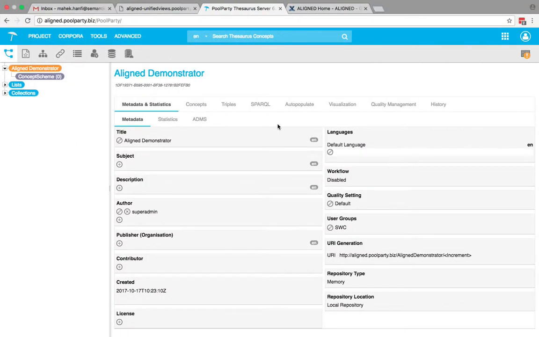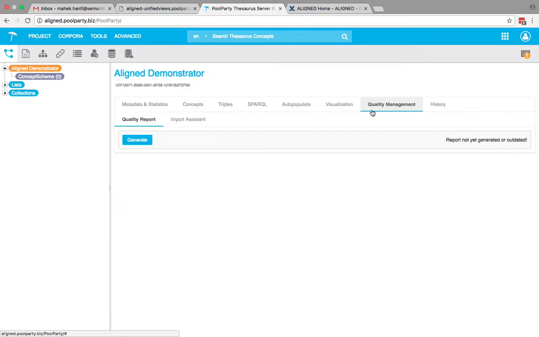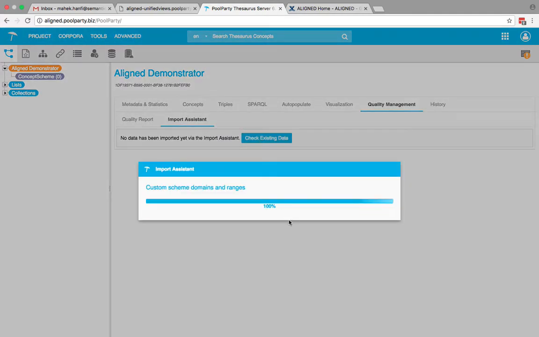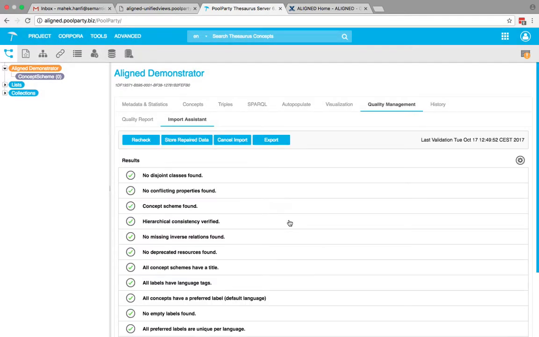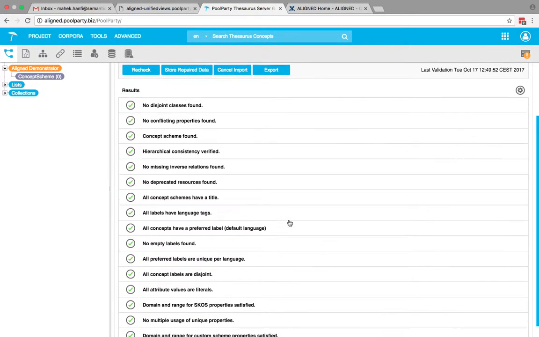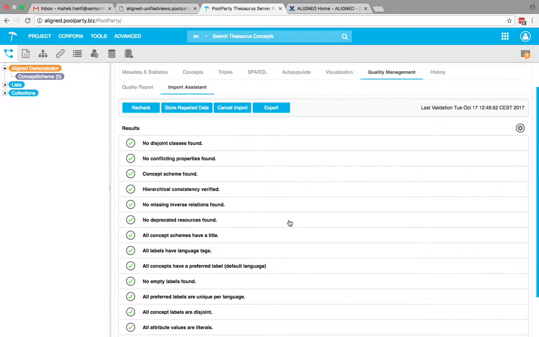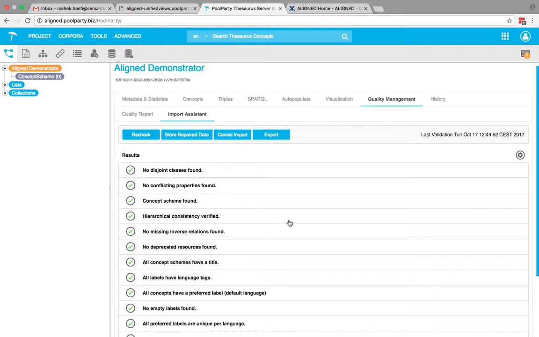This is the PoolParty application. To see if data is consistent in this project, click on Quality Management, then click on Import Assistant and check existing data. You can see the list of constraints that are mandatory to conform with for PoolParty to operate normally. Each check also defines repair strategies that can be applied to fix the violation. When all the violations are repaired and conformance is achieved, the user can transfer the imported data into the project without the risk of application failure caused by inconsistent data.